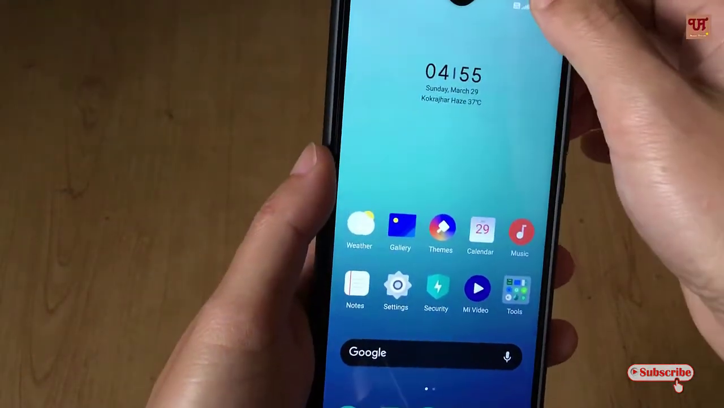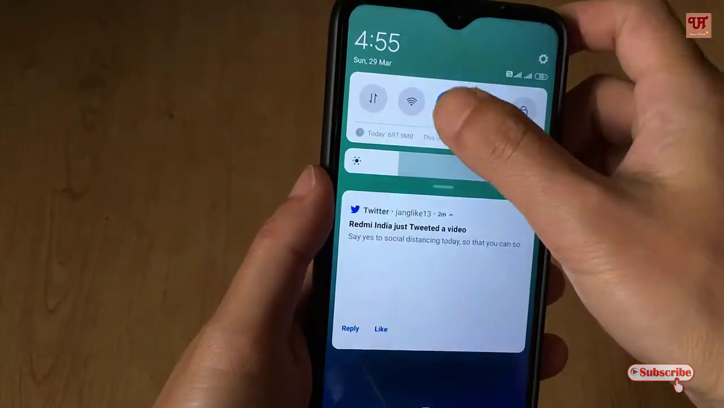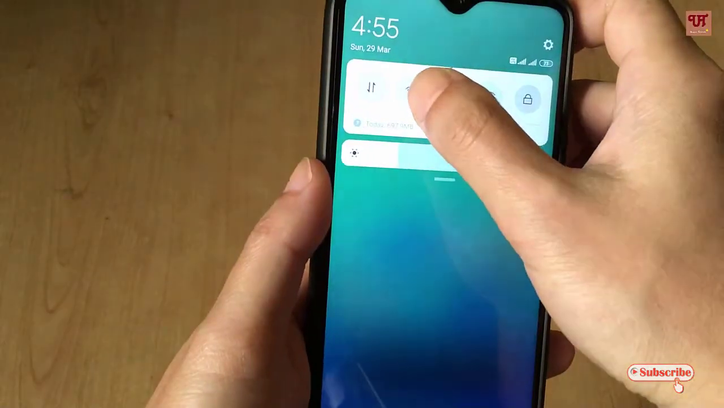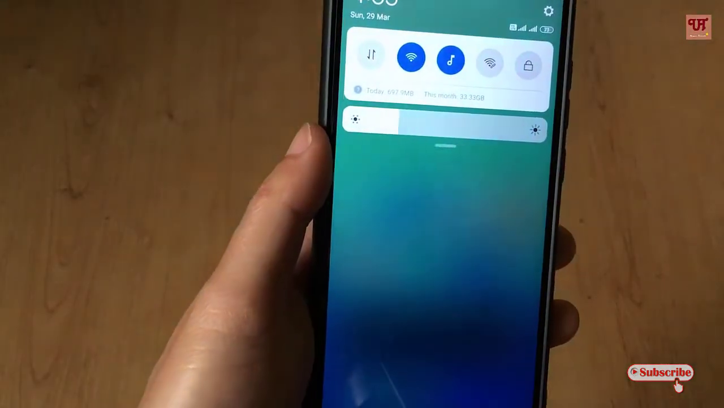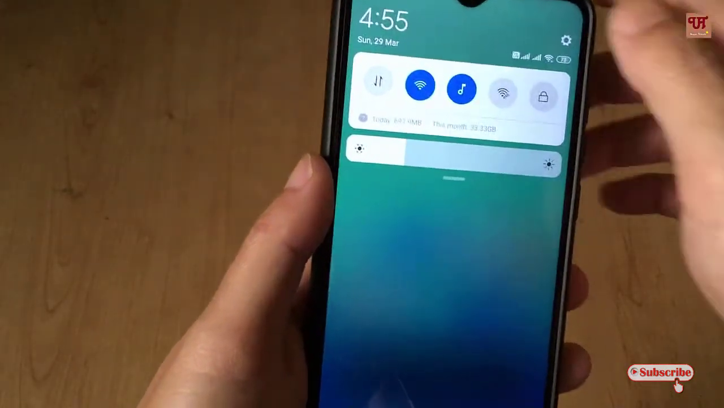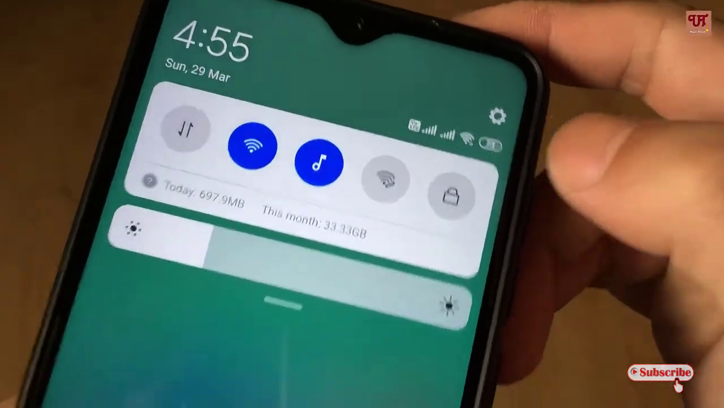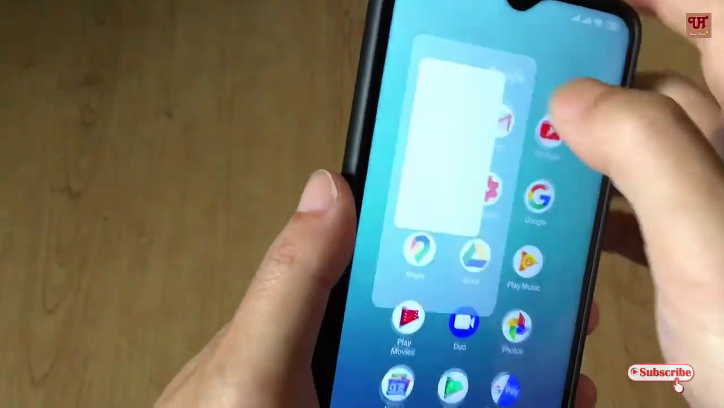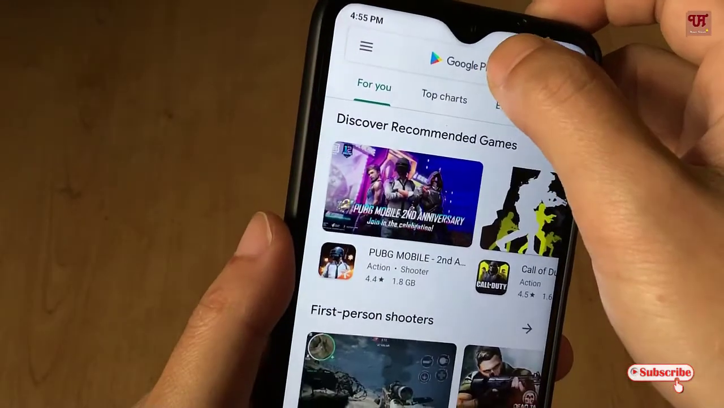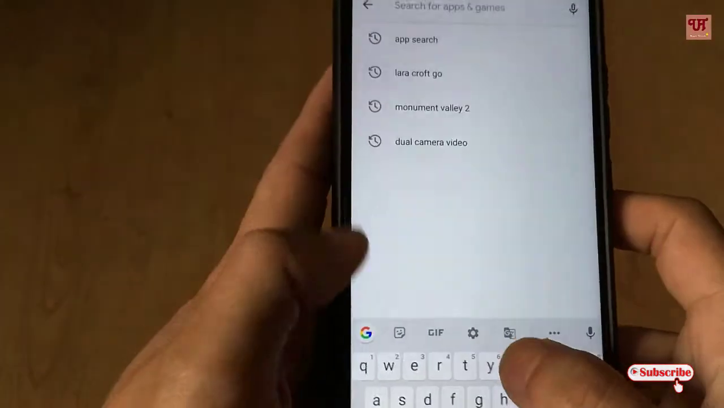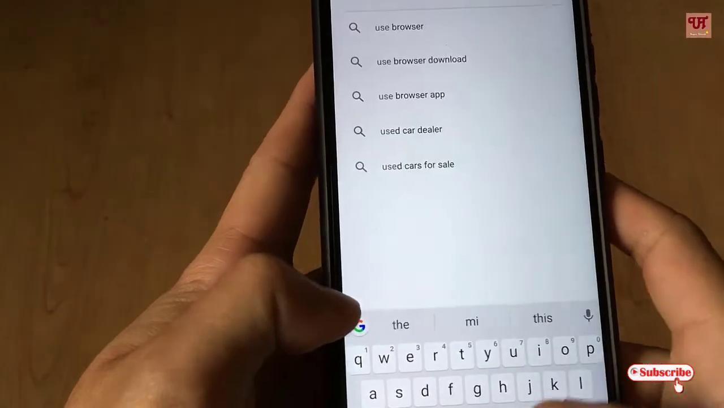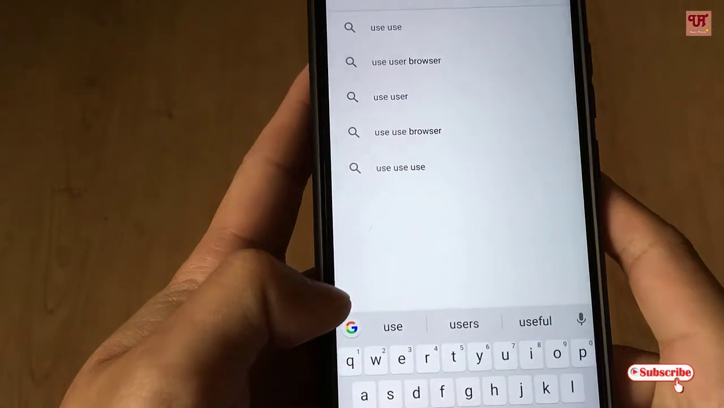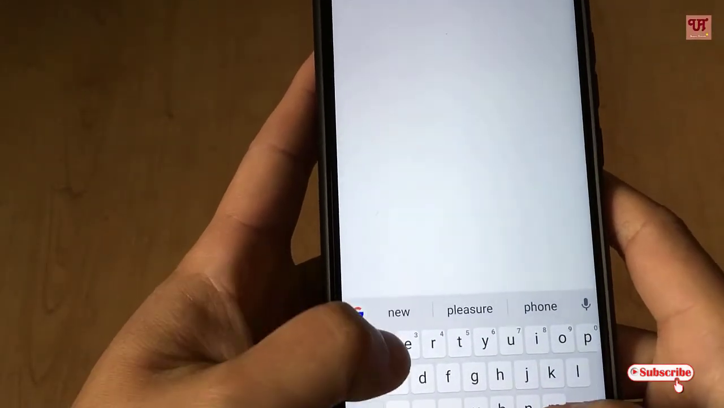So let me connect my Android phone with my Wi-Fi internet connection. So it's connected, as you can see here. Now what you need to do is go to the Play Store. In the Play Store, you need to search for one application named Who Use My Wi-Fi.